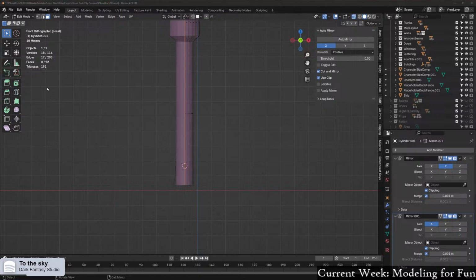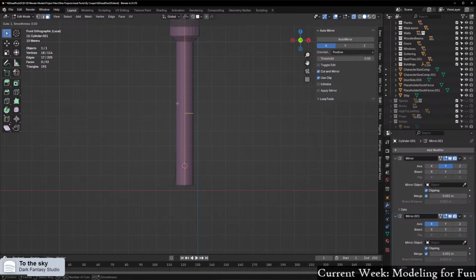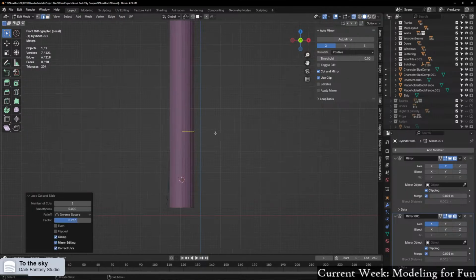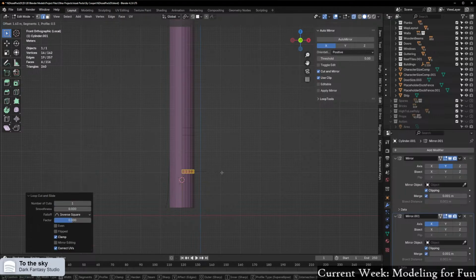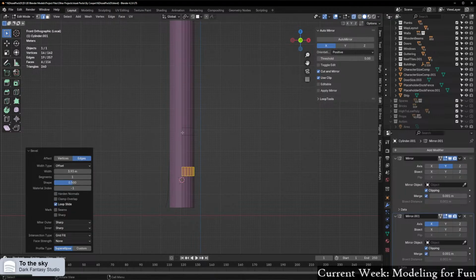Oh, whoops, I accidentally locked my canvas. So I'm going to say around about here. And bevel that. And I'm going to... yeah, that looks to be about half. And then the first one and the second one... oh, this is interesting, actually.